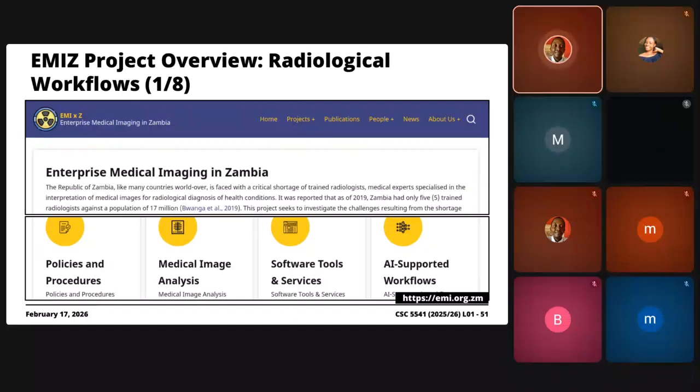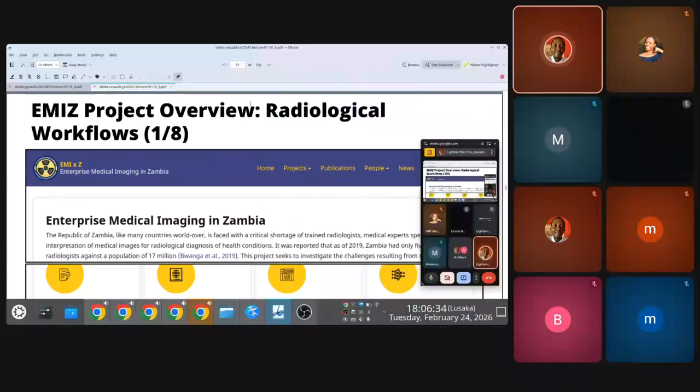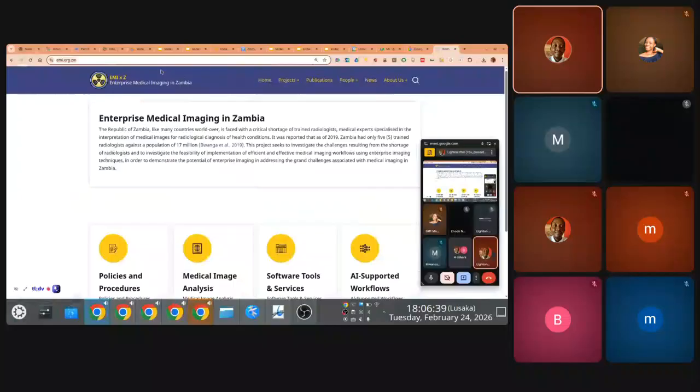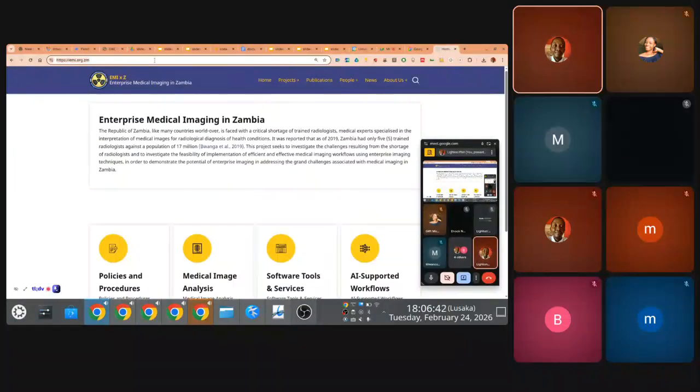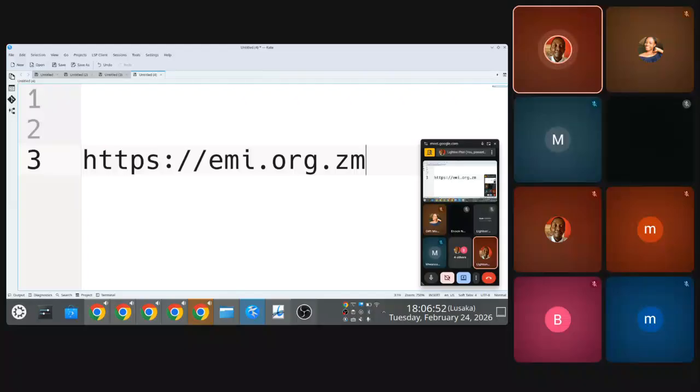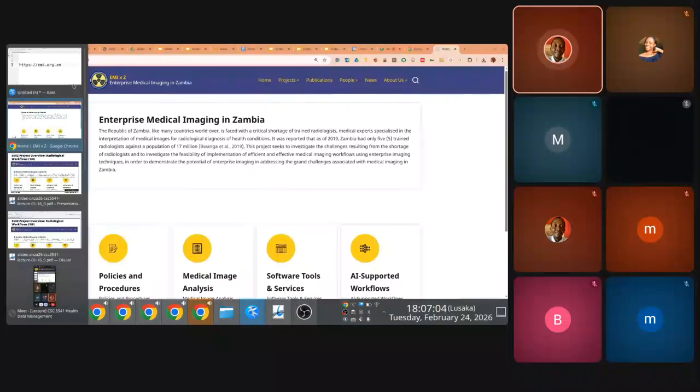Now, by the way, details of this project, documentation, and papers that we have published are available on our research group website, EMI, which stands for Enterprise Medical Imaging, at emi.org.zm. In your own time, if you're curious, especially since we're going to be using one of the work packages as a case example, you may want to poke around and see exactly what it is we did, or what it is we are doing.